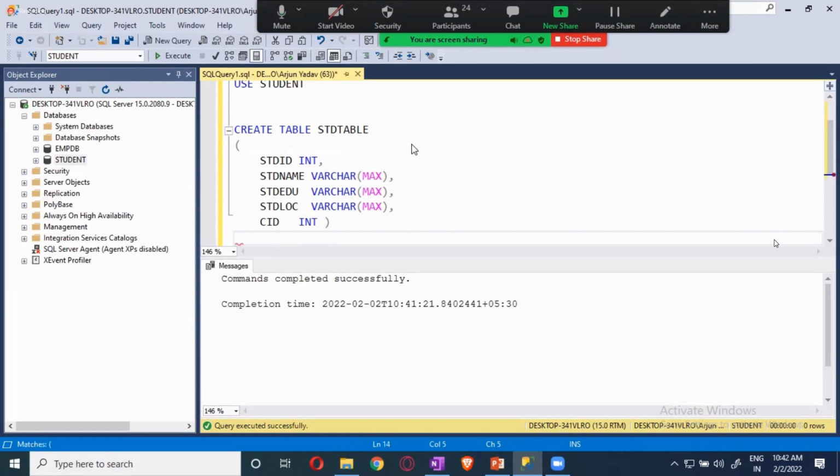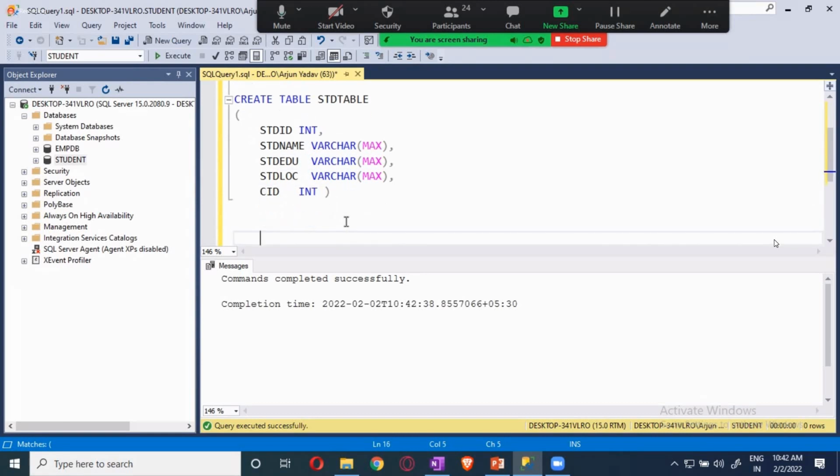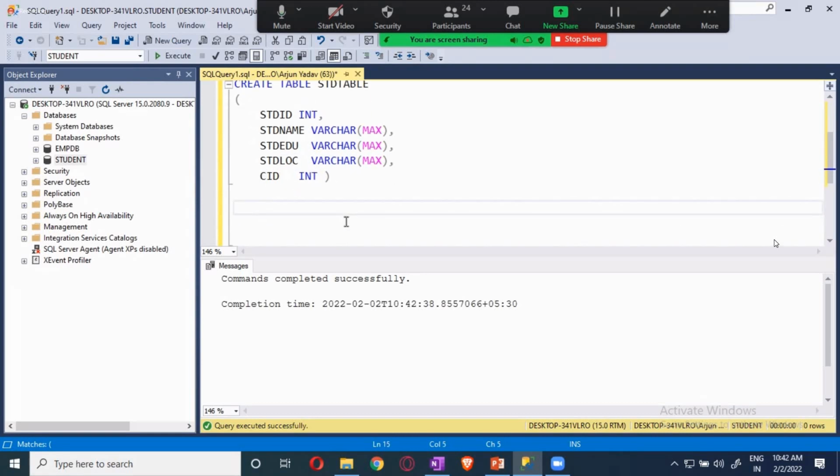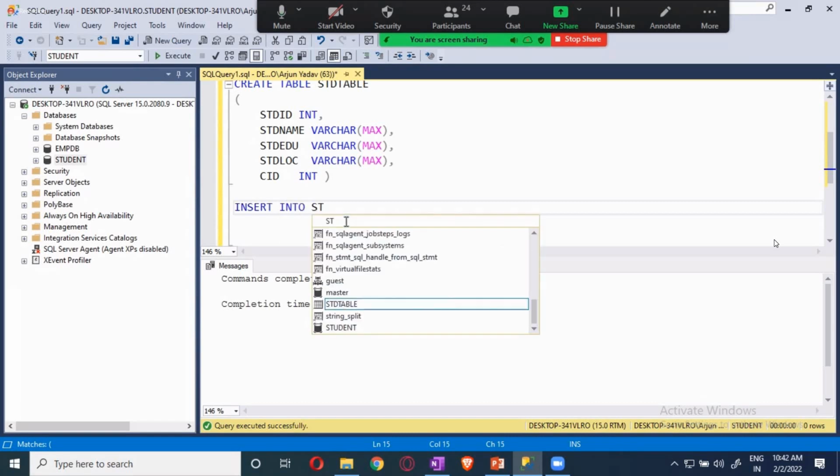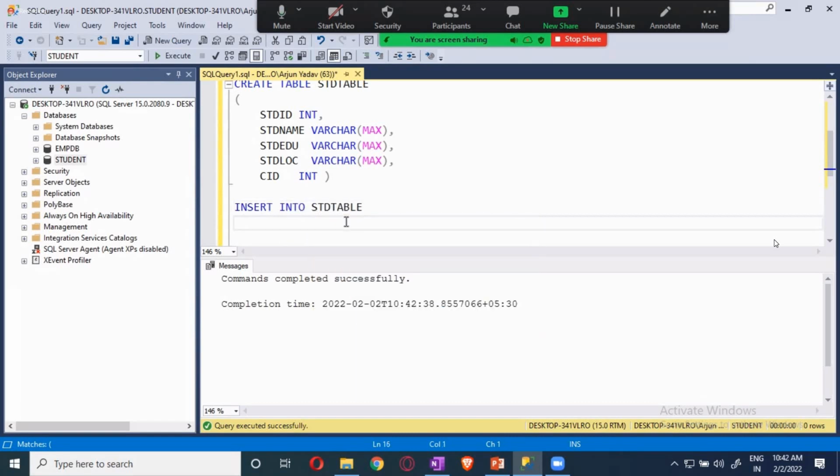Now this is a standalone table. We are not, this is completely not dependent or related to anyone. That is how you create this table. Now we want to insert data into the table. Insert into std table and values. First is 1. Let me give it as A, and next one is B, right?